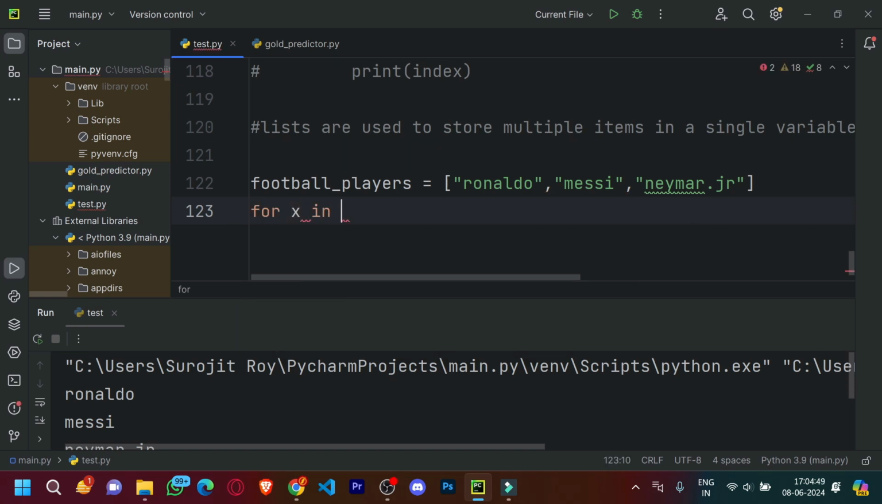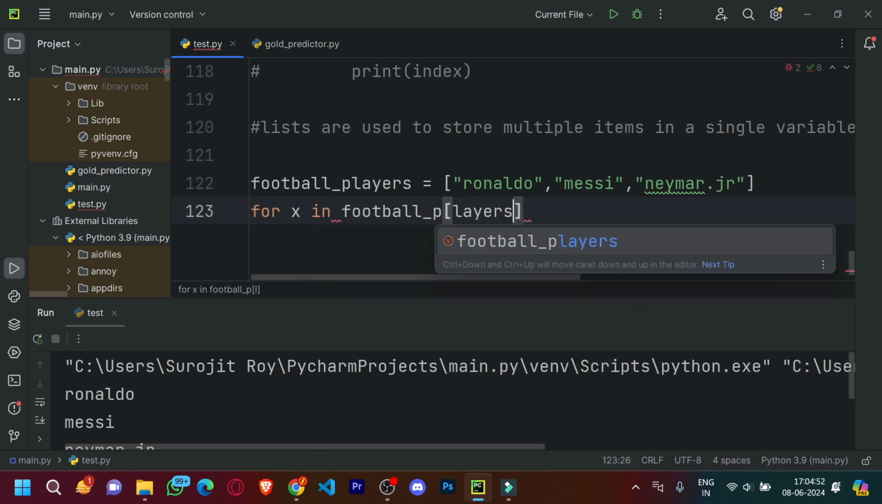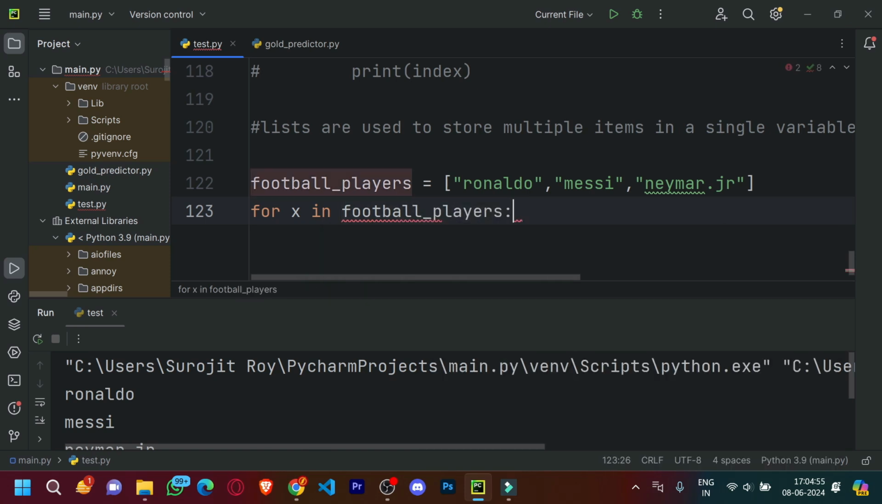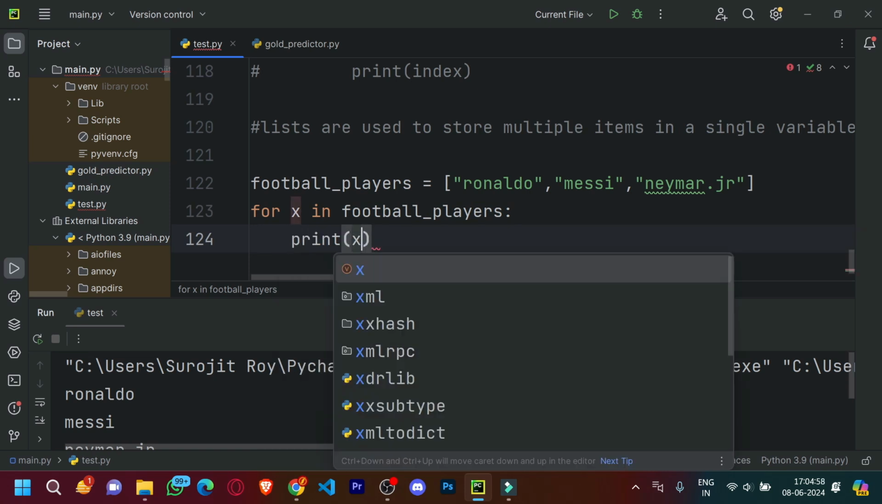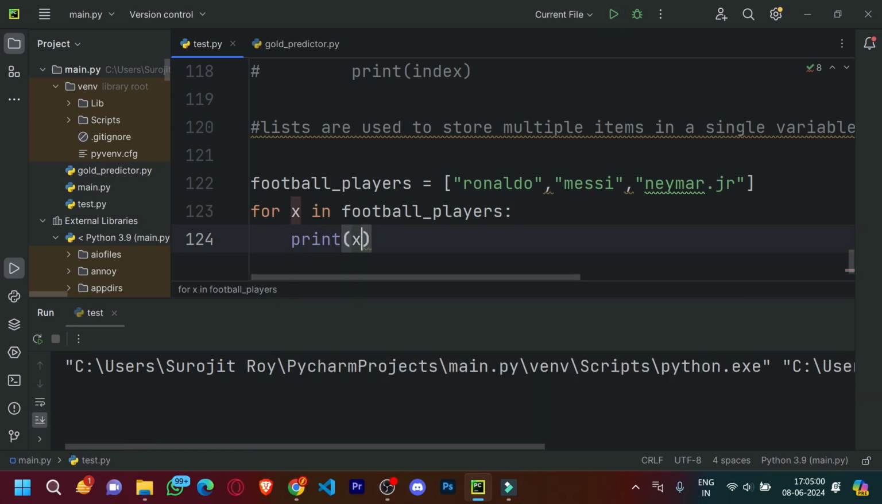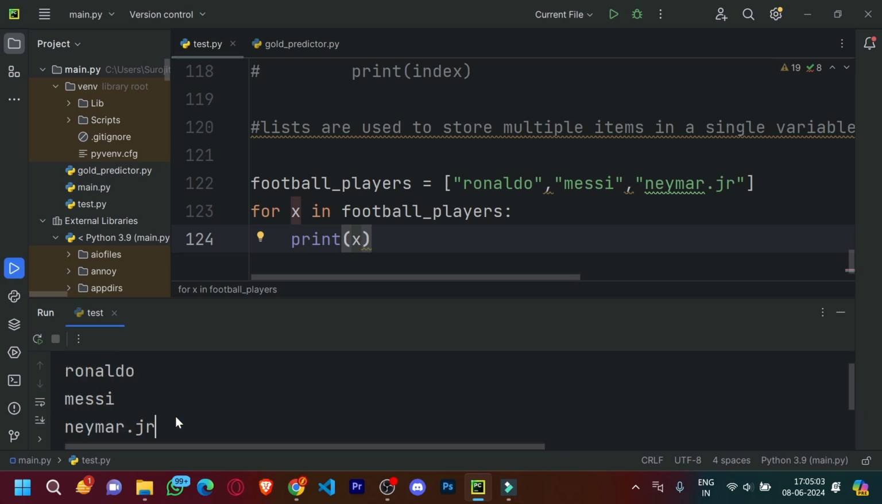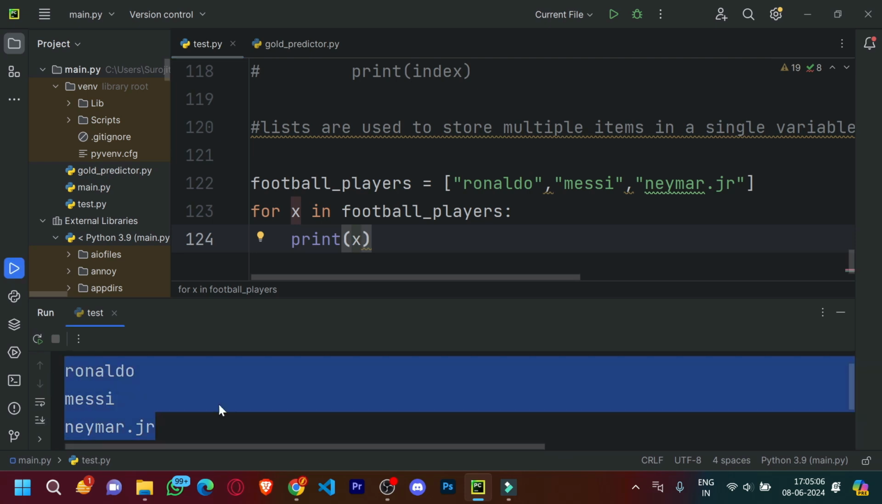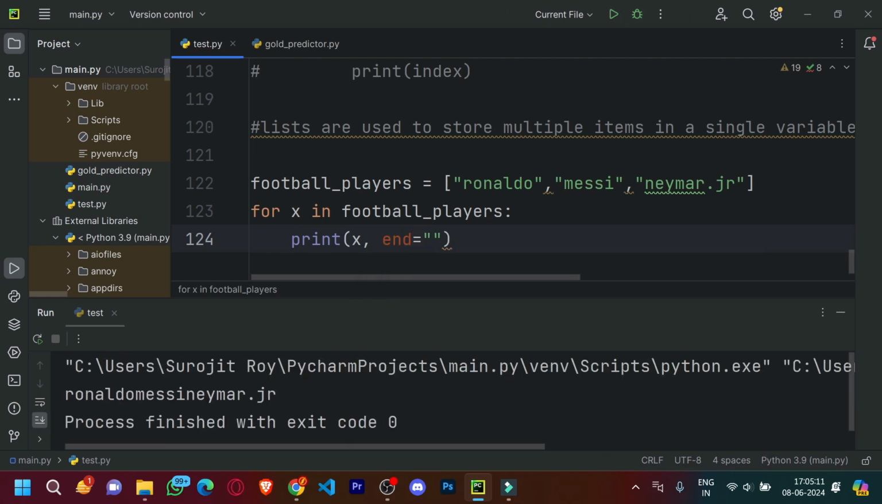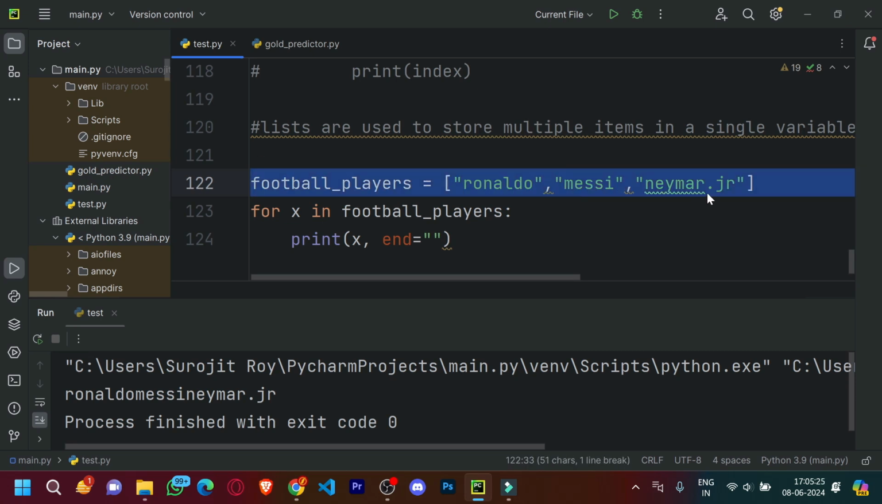For x in football players, print x. As you can see, it printed out all the elements of the list one by one. And if we just put a comma, end is equal to this, it'll print them all in one line without any spaces. I forgot to mention one thing: each item in a list is called an element of the list. So Ronaldo is one element of the list, the string Messi is one element, and the string Neymar Jr. is the other element of the list.